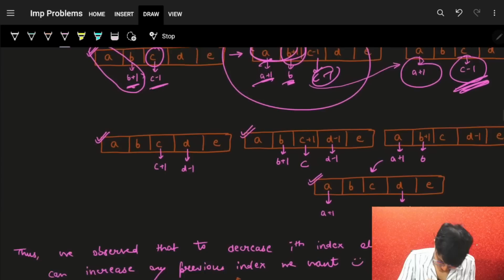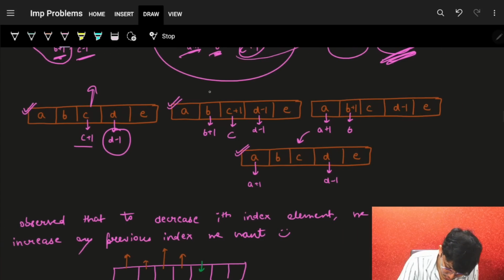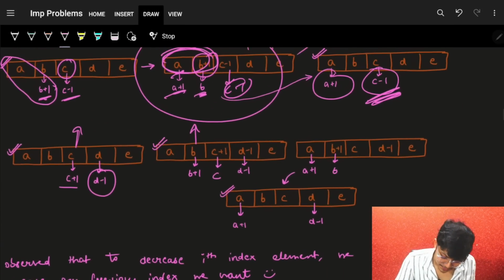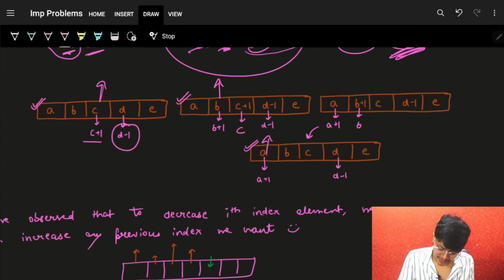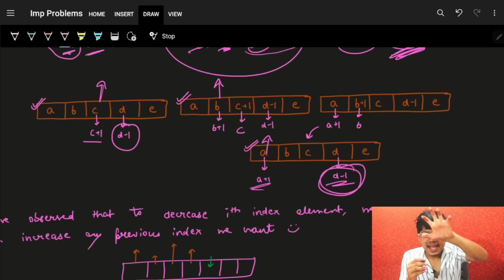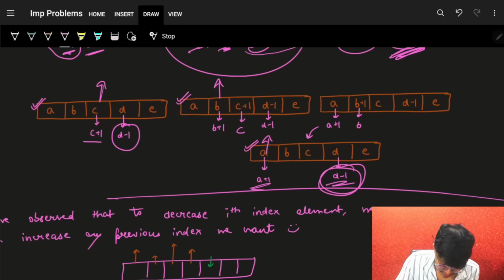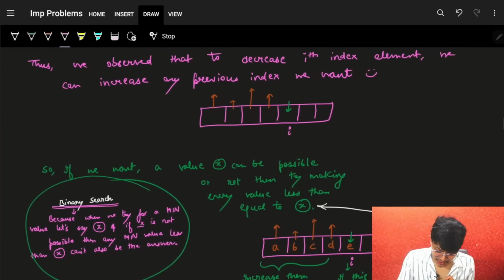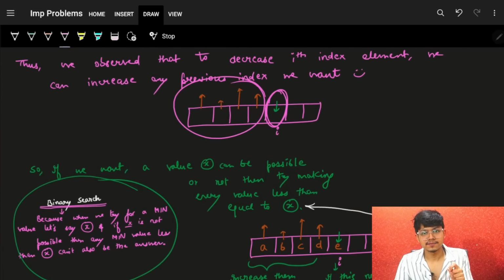Did something click in your mind? Yes. If I have this D, then I can increase the previous element. I can also increase the previous to previous element, as we saw here, which means for some index I can choose to increase any of those previous indexes I want. That's a big catch for this problem. How? To reduce this index, I can increase any of these indexes as much as I want. It's just that I want to reduce this index.